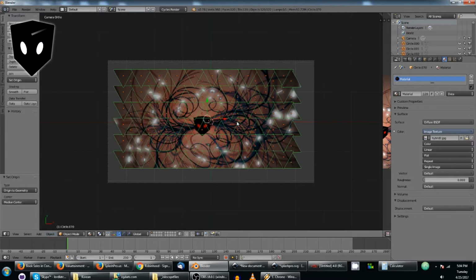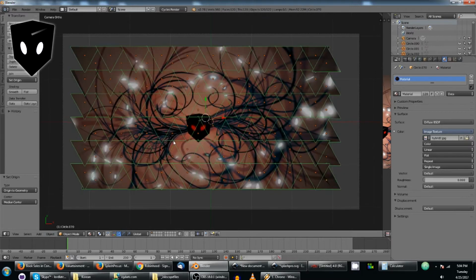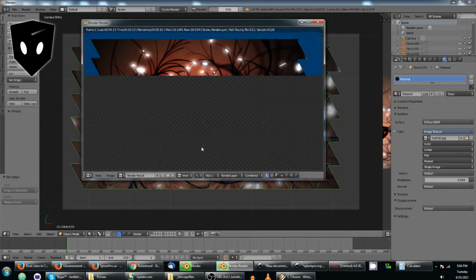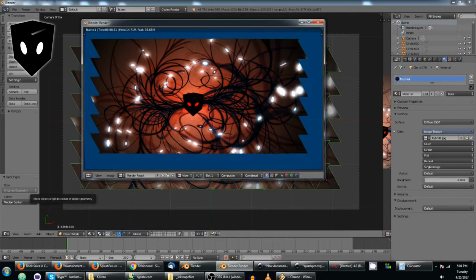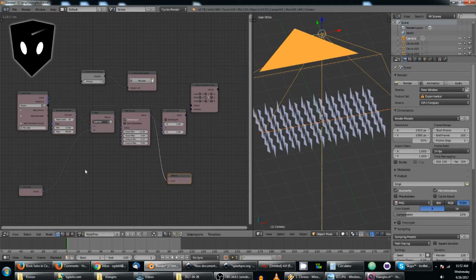Now, I also should point out that I had set my camera to orthographic view because when my triangles are sideways, I don't want to see them. Okay, based on the other videos that I've made, I've set up this setup several times now.